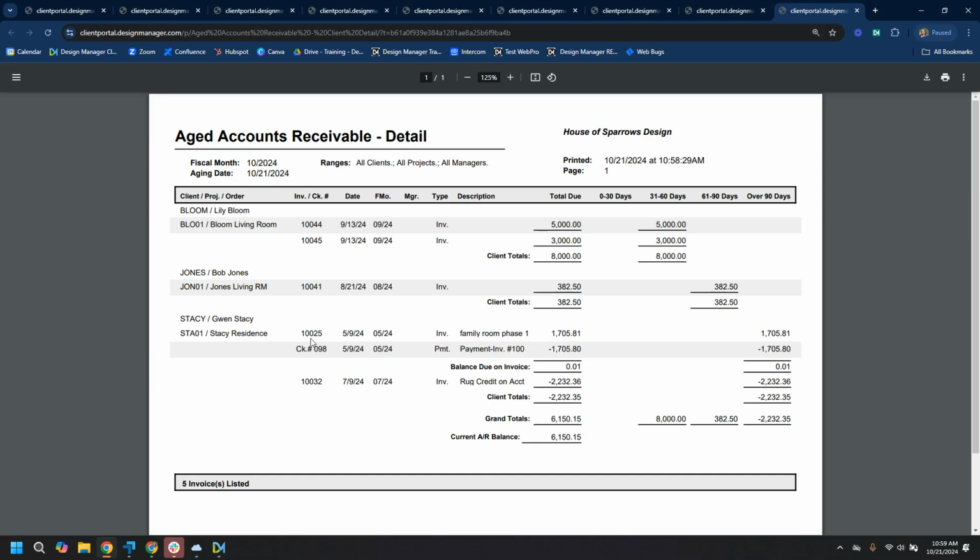Gwen Stacy has 2 invoices, with one showing a balance due of a penny. This was due to an underpayment from the client. I can move this penny to retainer via cash receipt so the invoice will show as paid, and can apply that penny to a future proposal or invoice.